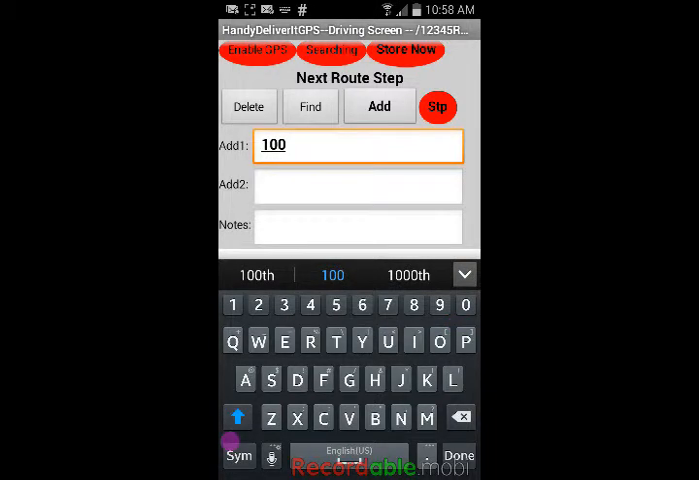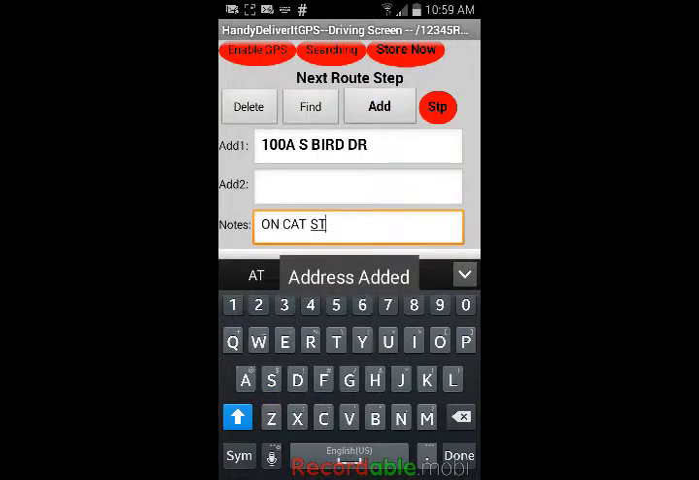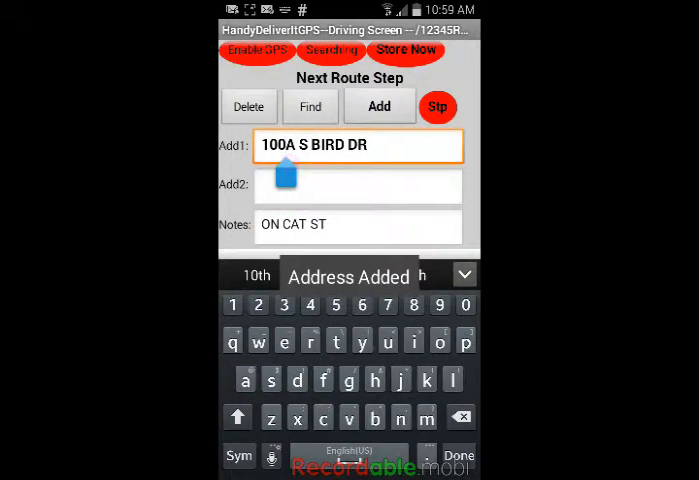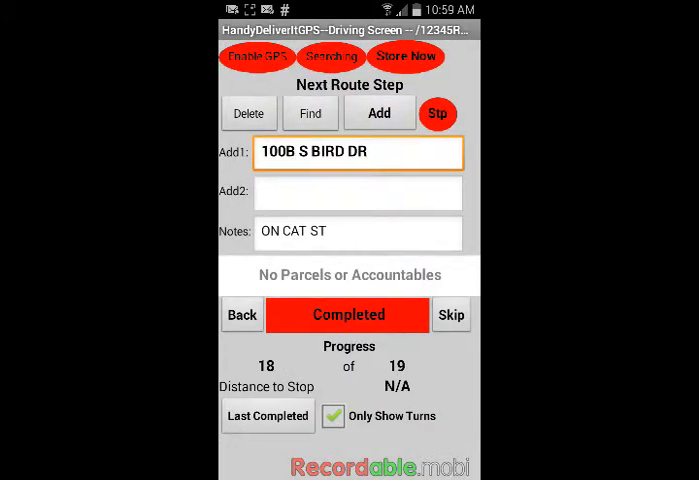100A South Bird Drive. And we'll put a note to ourselves that these are actually on Cat Street. And add it. And then we have 100B on Cat Street. And that's it for Cat Street.